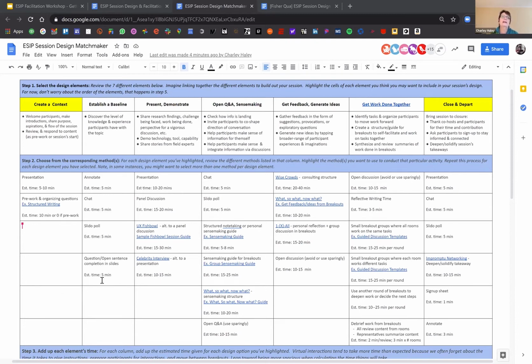Okay, so after you create a context, there may be times that you want to establish a baseline, like you want to discover the level of experience that's in the room with the topic that you're talking about. And there are various ways you can do that. You can use annotate, which Fisher's going to show you at the end of this session. You may want to annotate some graphic that you have, and Zoom allows participants to use annotate on top of that graphic.